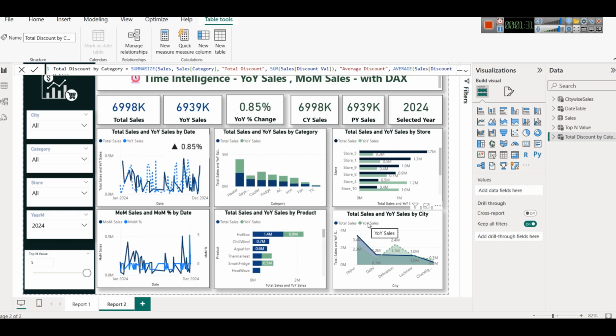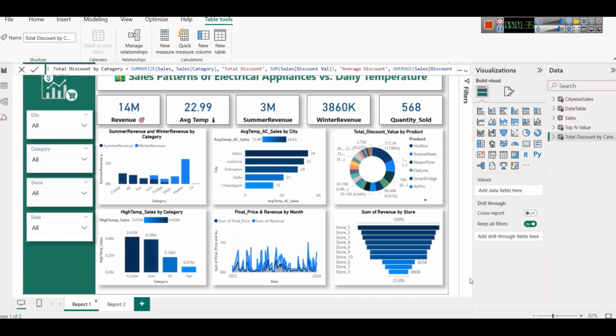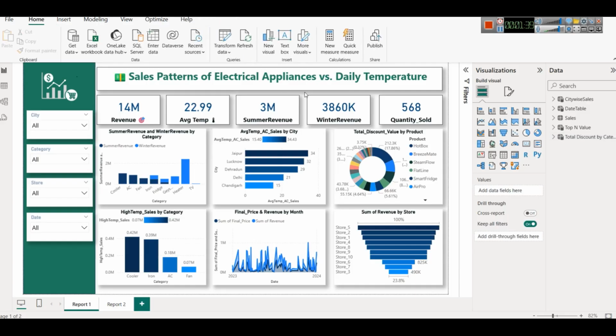In this part, some students who are new requested us to create a simple sales dashboard. So here it was more like a sales pattern where we were using average AC sales by category, etc. So I will teach you how to create a simple sales table. This is for beginners. If you have already seen part 1 and part 2, this will be very easy for you to understand. Otherwise, you can still create this.